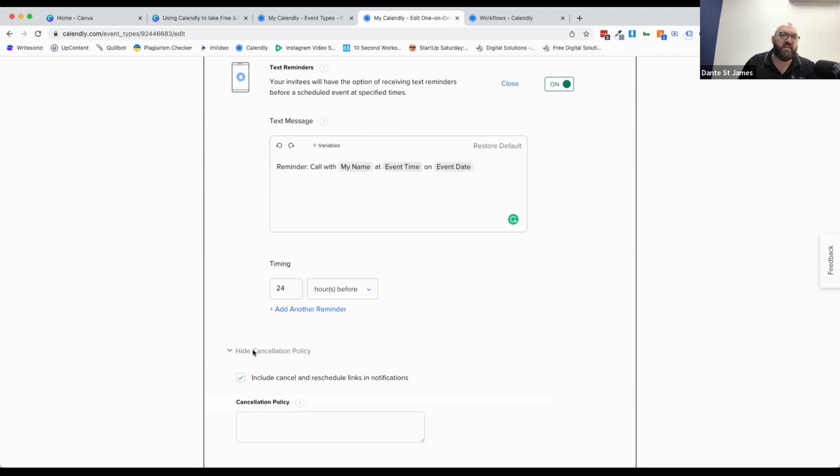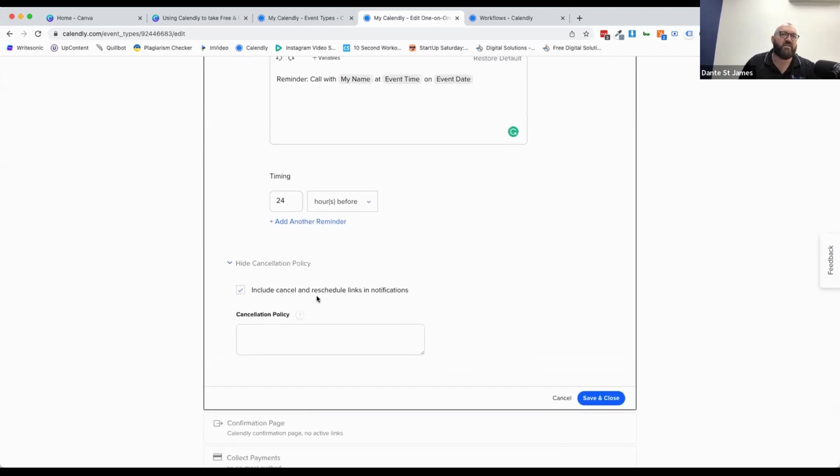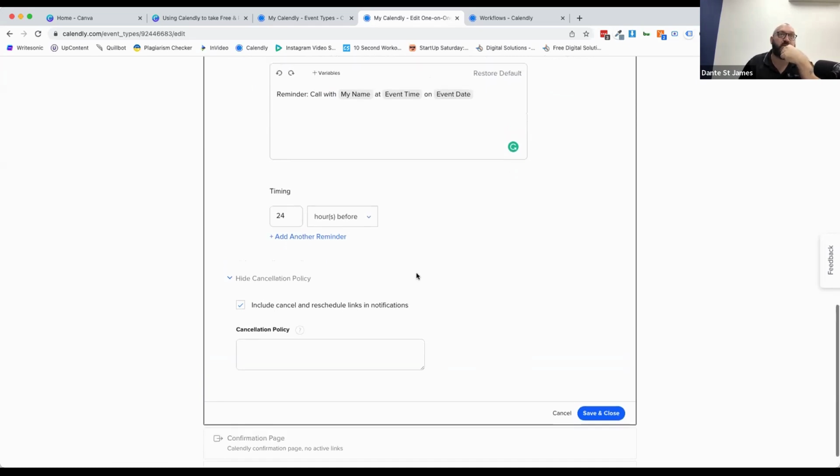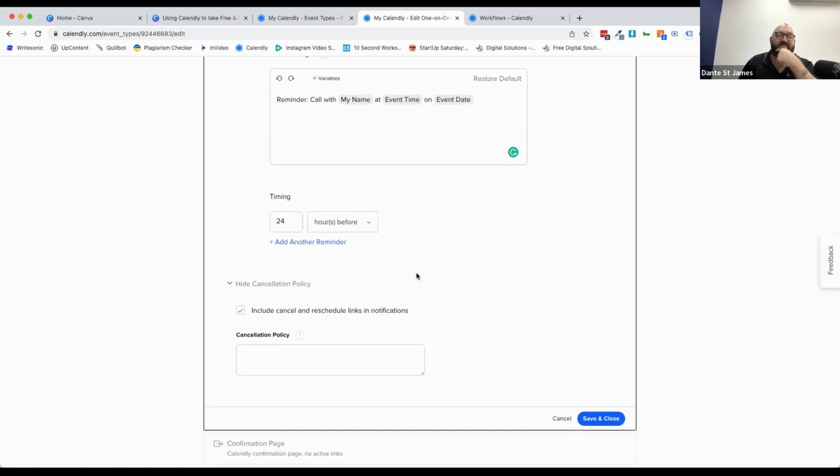Second one down here is this cancellation policy. You can actually include the cancellation and reschedule links. I want to do that in my SMSs and in my emails, so someone can go, "Oh, shoosh, I need to cancel that. It's 24 hours before. Oh, yeah, I've got to cancel that because I've got to go fly away or something."